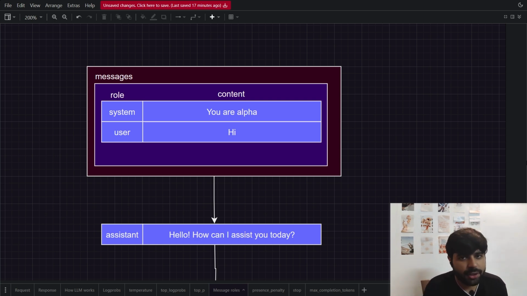The first role is system. So what does system mean? Let's say I'm building an application, and I'm using OpenAI. It's a chat based application, and the application that I'm building can instruct the LLM to change its behavior. Basically I can tell the application to respond in a certain way.